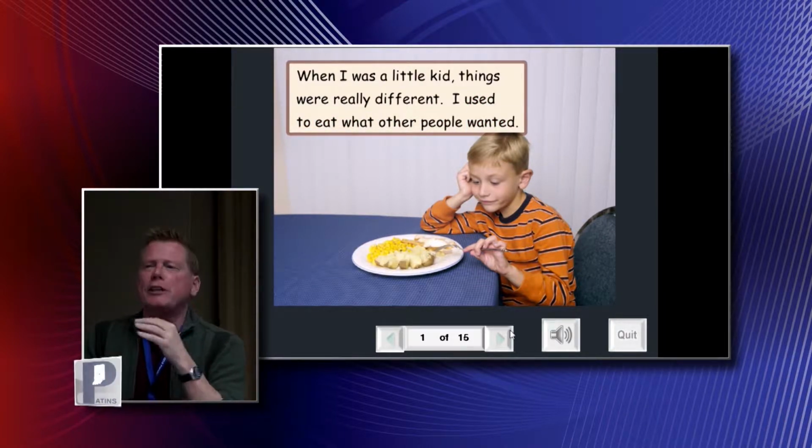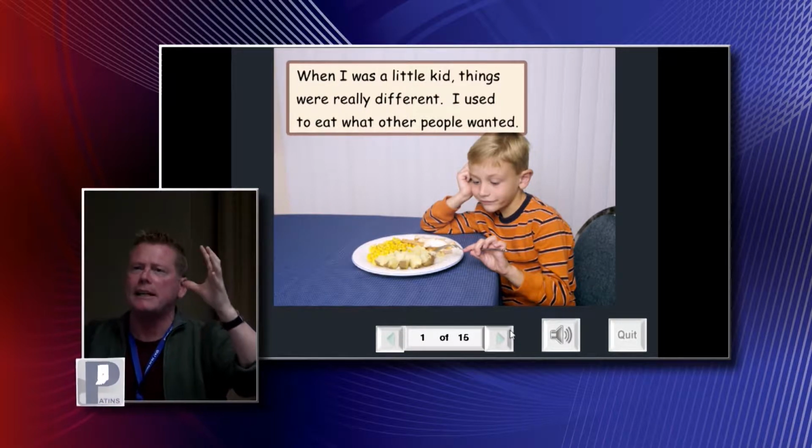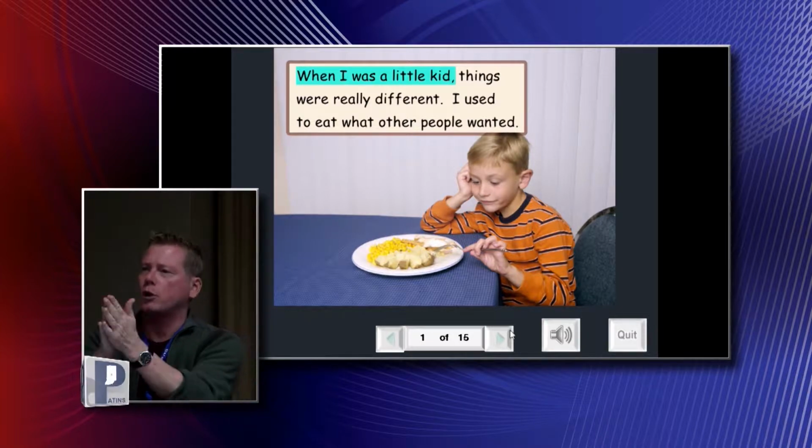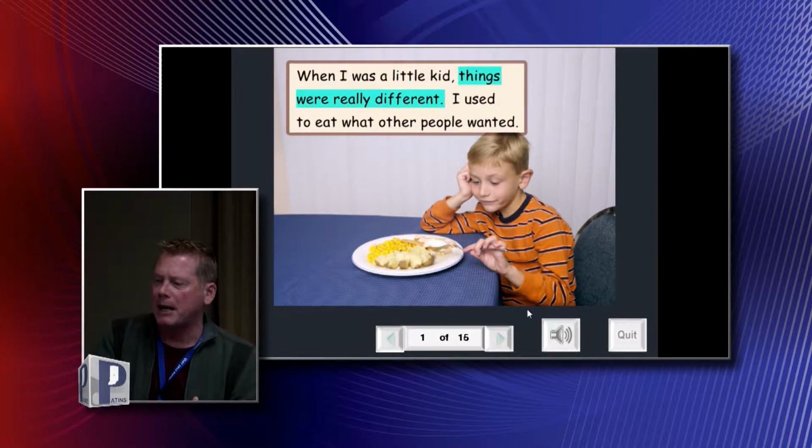So in the emergent reader, you saw chunks of text being highlighted to focus them. Now with the transitional reader, it highlights one word by word. So a one-to-one correspondence.